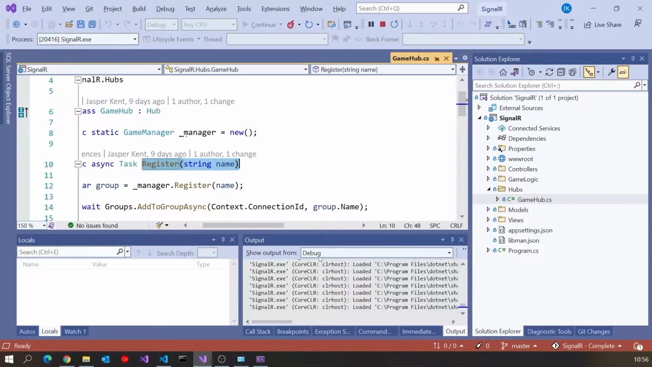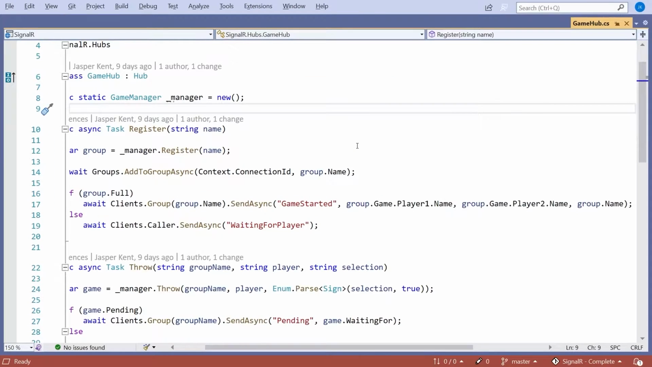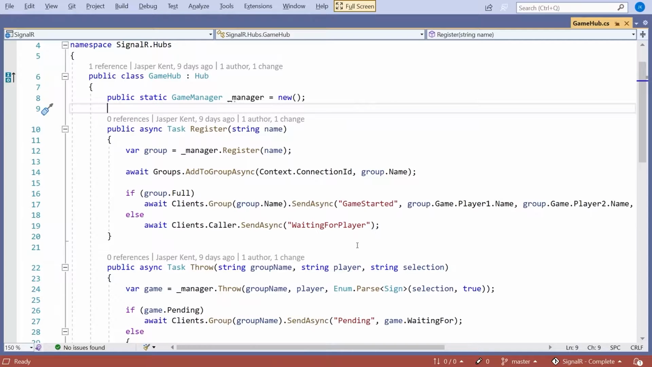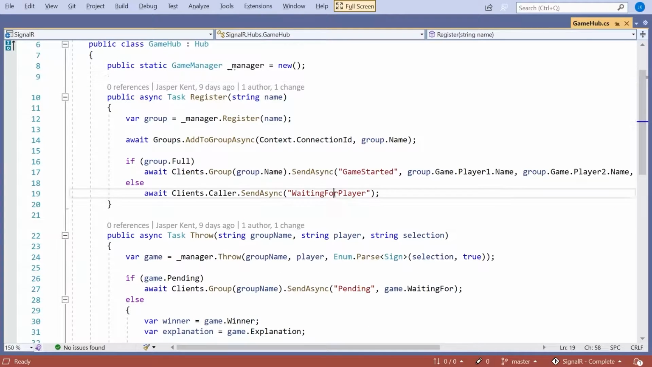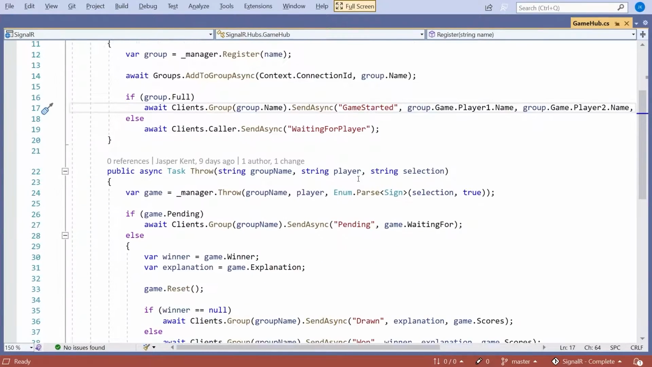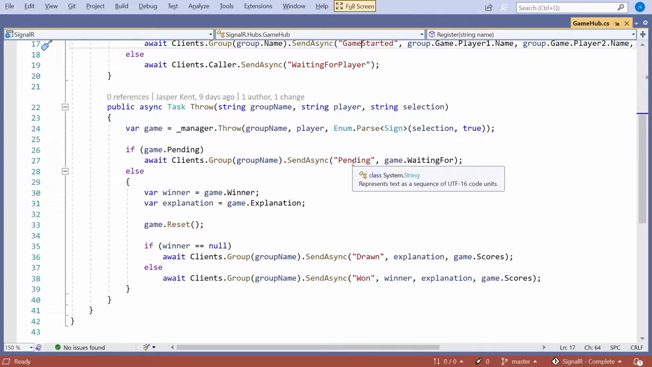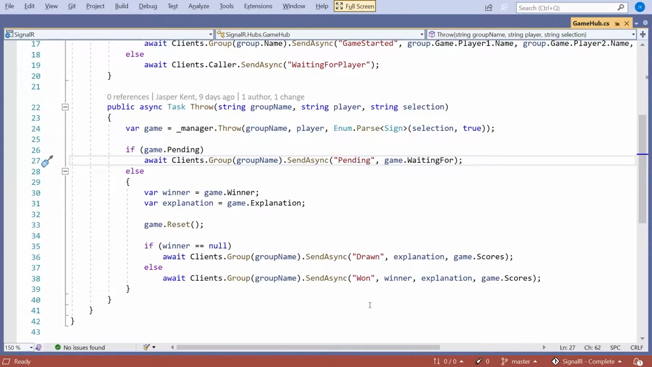And remember, if you look at the hub, we've got a number of messages coming out. We have the waiting for player when one player's registered and another hasn't. We have the game started when they've both registered. And then when the game is playing, we can say pending when one person has made a selection, the other one hasn't. And then the result can either be drawn or won.